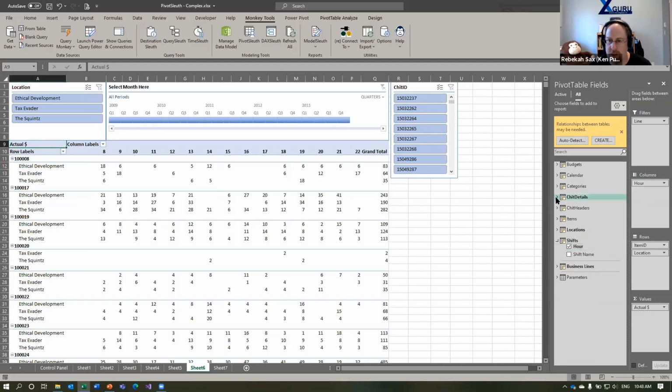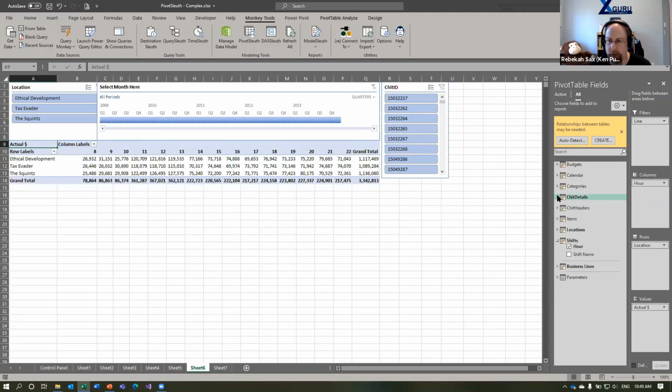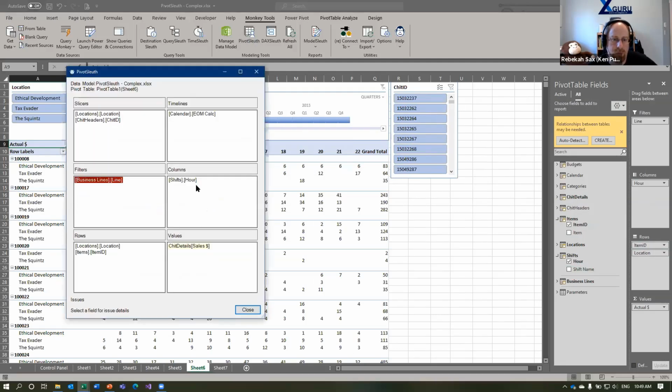And then for my chit details table, I'm using item ID. I want to get rid of this one, and I'm going to go to the items table and bring my item ID back on here as well. So I believe I had it here. At this point, if I go back into Pivot Sleuth, you'll notice that these two blue messages have gone away. It's happy with where those ones are, but we're still not happy about the business lines.